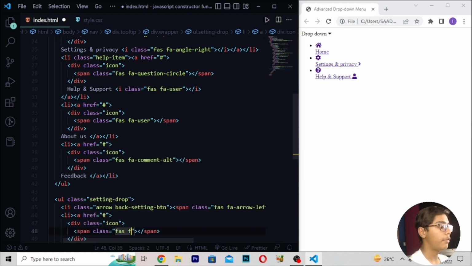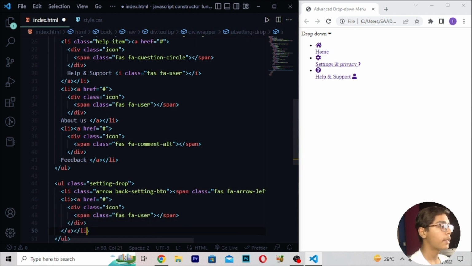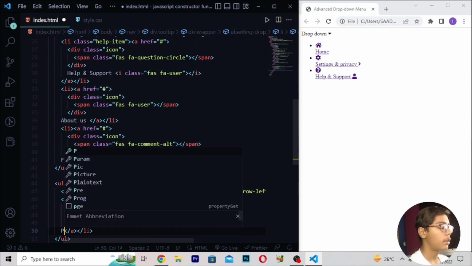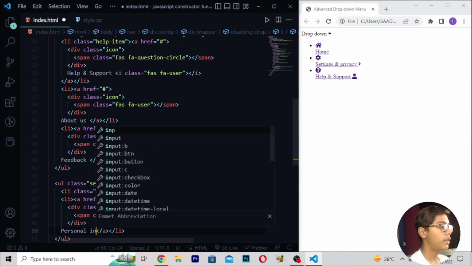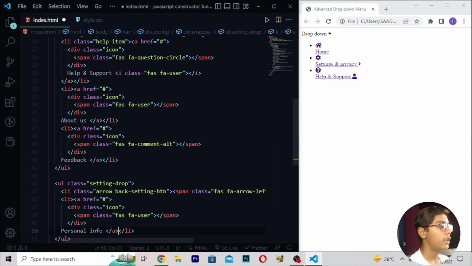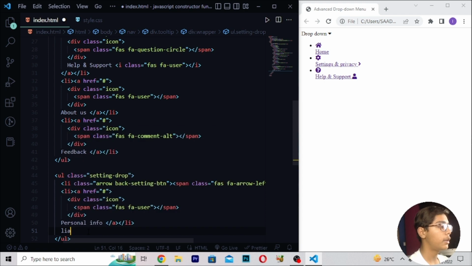Then I will be writing fas fa-user. Then here you have to just move down after this tag. Then here I will be just writing Personal Info like this. Then when you've written this, here I will be writing li.